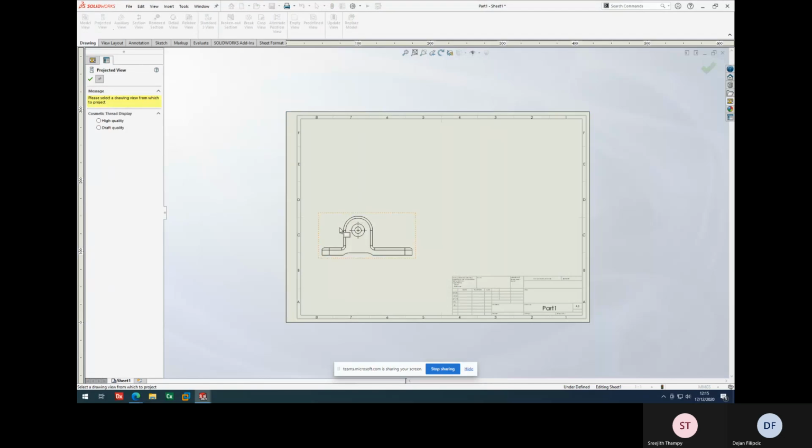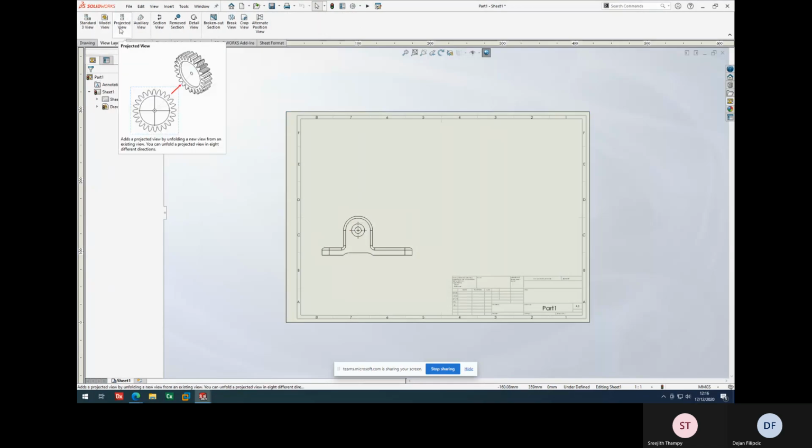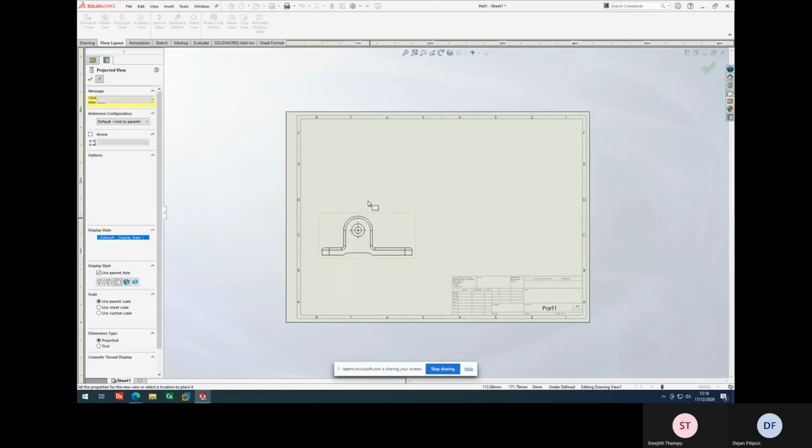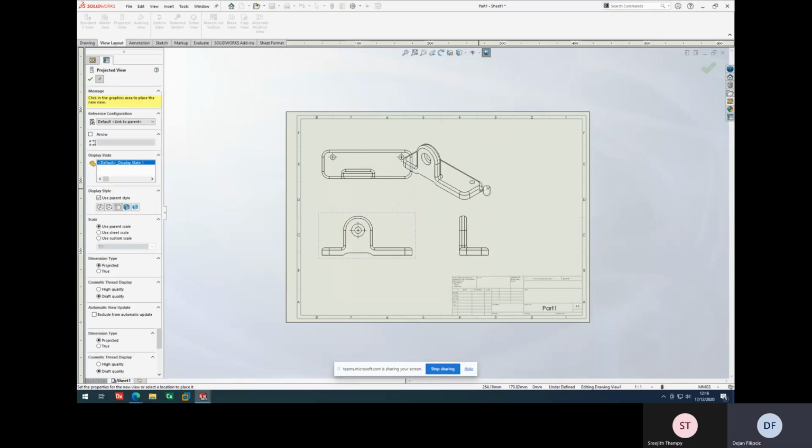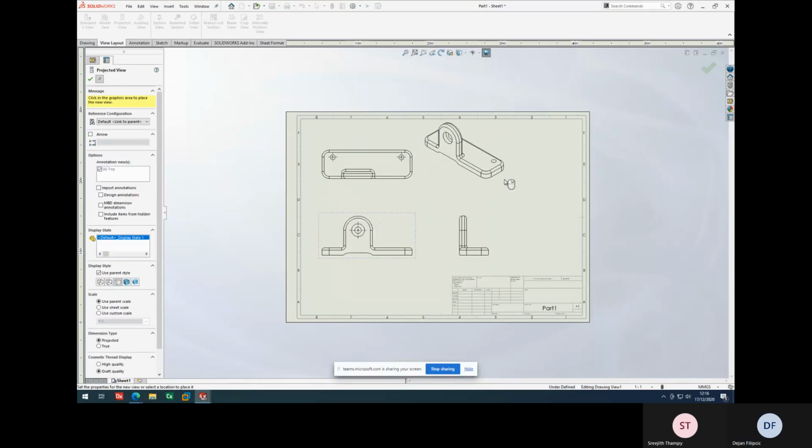So we will come to the projected views. In the drawings tab, we will come to the projected view. Or you can see this in the view layout as well, where there is a custom drawing tab as well as a view tab. So in the view tab, we can come here. We can select the projected view. I can select, project it. I can project another view over here. And I can keep an isometric view over here.